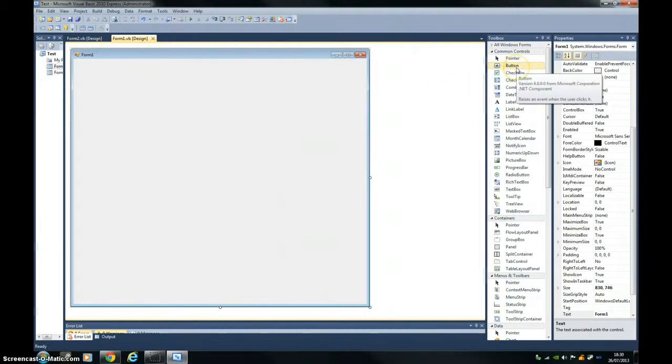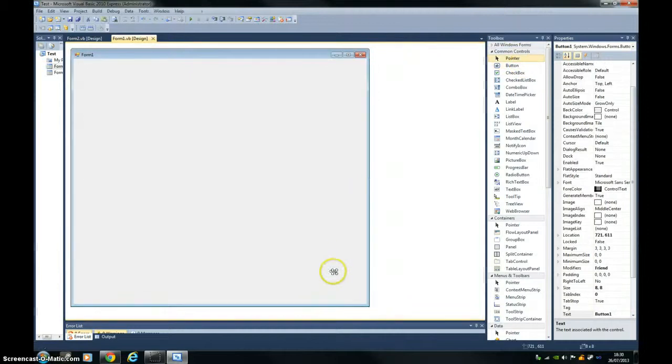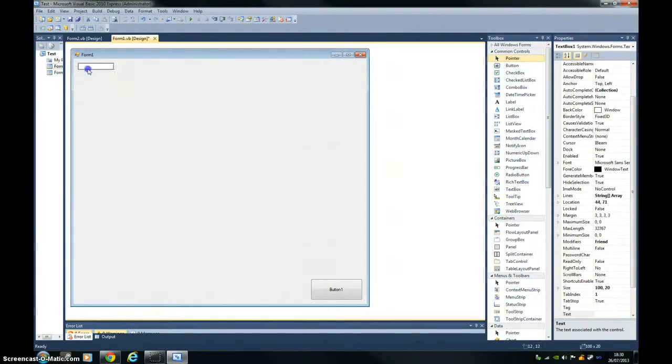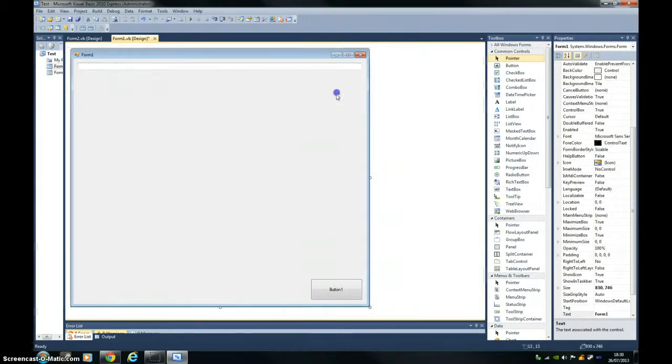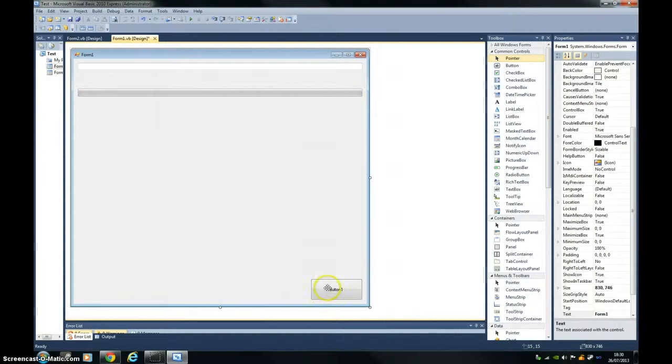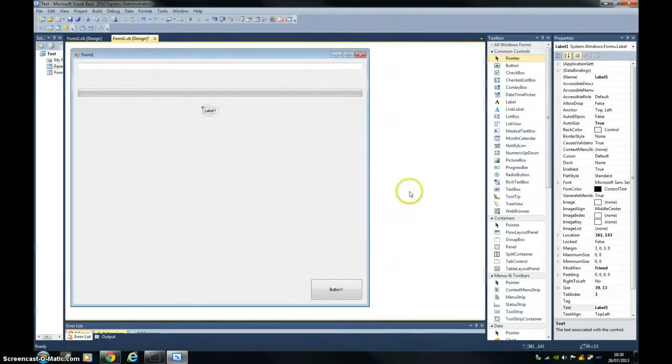You can interlink it by many ways. You can add a button. You can add a text box. You can add a progress bar. You can add a label, which will be used like a timer.